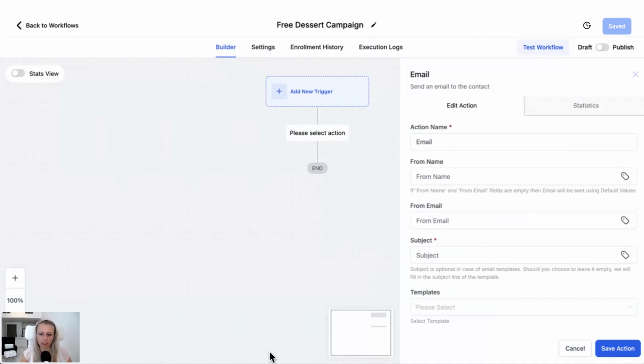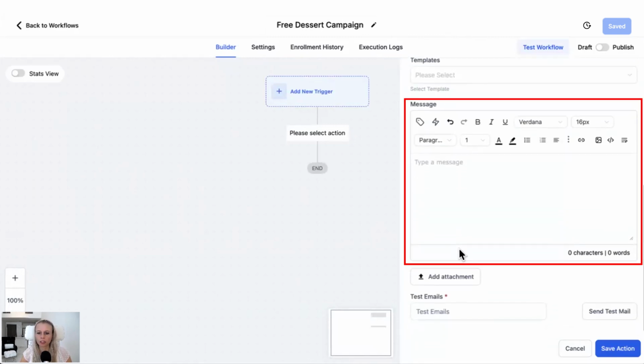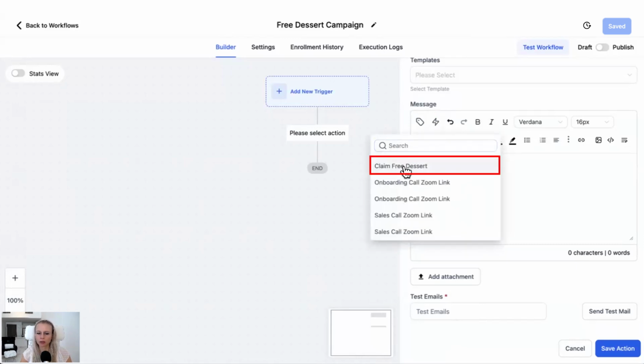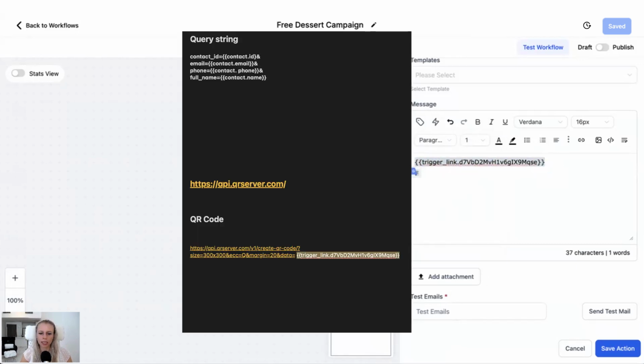You can also send a WhatsApp message. We want to rename the action name to claim your free dessert email. You want to give it a subject line. Let's call it, can we buy you dessert? That's pretty cool. And right here under message, you want to just grab that trigger link URL so we can finish creating that QR code, okay? So just click into the message for now. We're going to add some content in a minute and then click on trigger links right here. You want to click on claim free dessert. That's the trigger link we've created under marketing trigger link a minute ago, okay? Click that and you have the URL. Copy that. Go to your notepad and add this link to the back of this URL, okay?